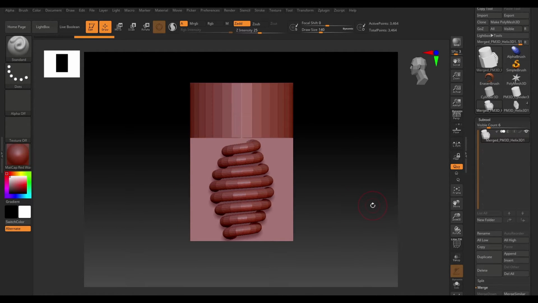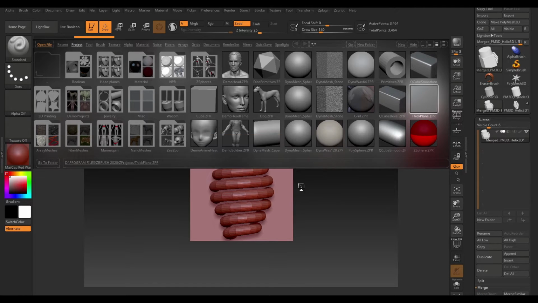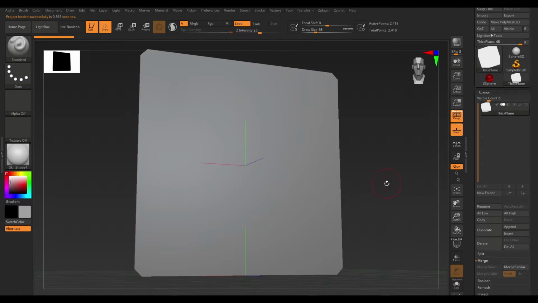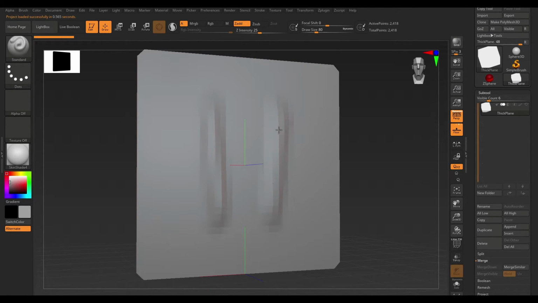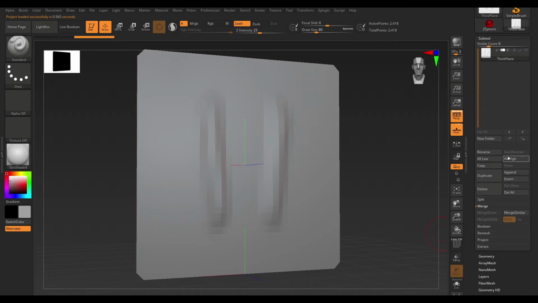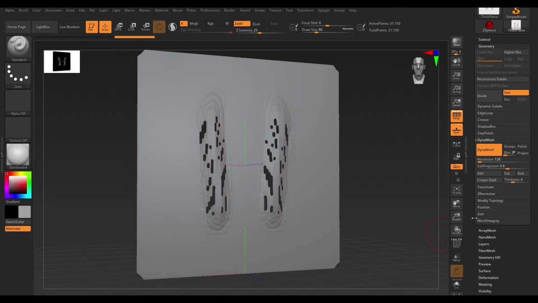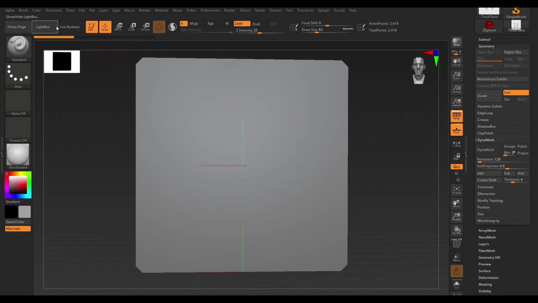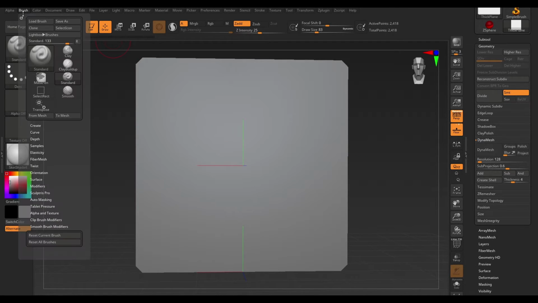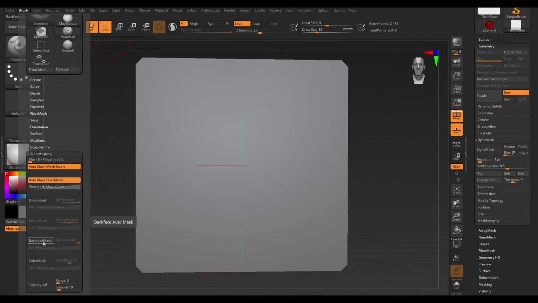And the other thing I wanted to talk about was in respect to Dynamesh. So I'm just going to open up a plane, and I'm just going to sculpt on the surface. When I do this and I activate Dynamesh, it's basically going to create a hole in your mesh, like so. A way to fix this is to simply go back, head on over to your brush, come down to Auto Masking, and turn Backface Mask on.